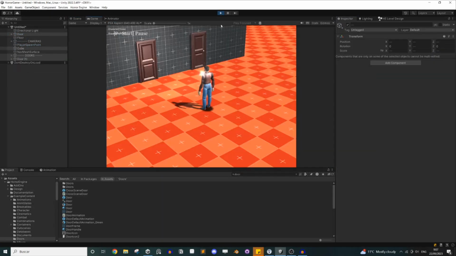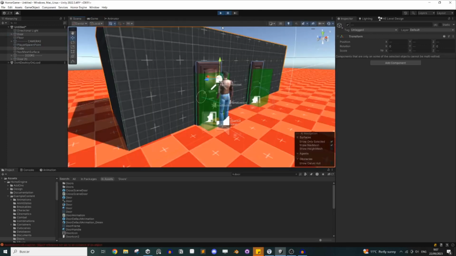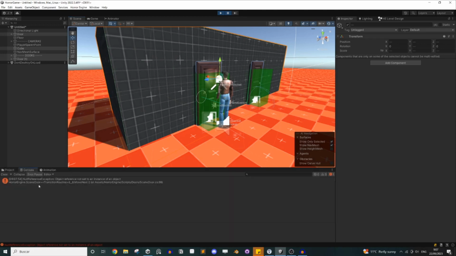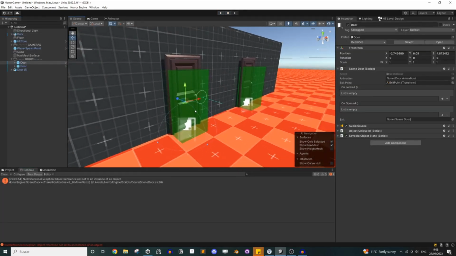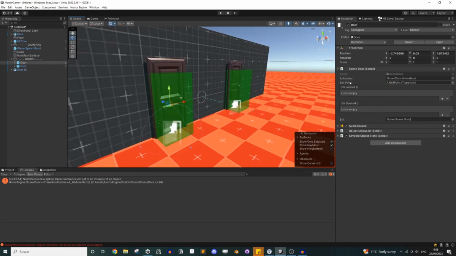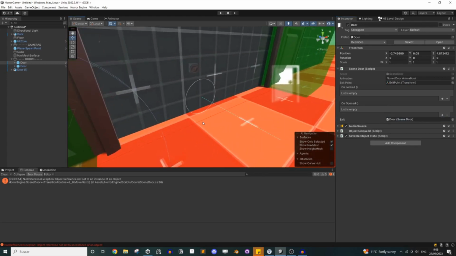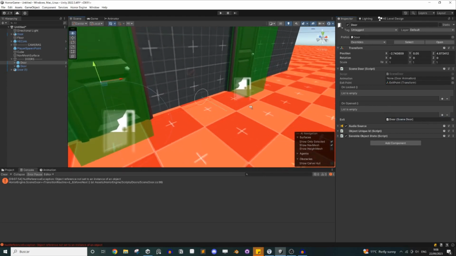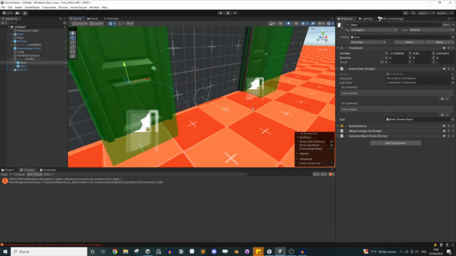Okay, so now that we have both doors in the scene, obviously nothing is going to happen because we haven't established the connection between the doors. We will do that next. So we're selecting the left door, and we just have to drag and drop the right door on the exit here. And you will see that there is a red line that now goes from one door to the other, and that means that there is a one-way connection.